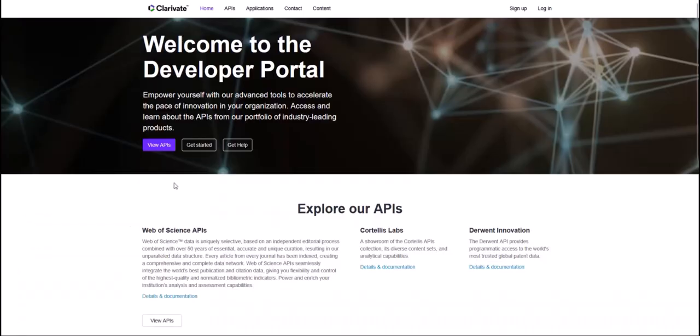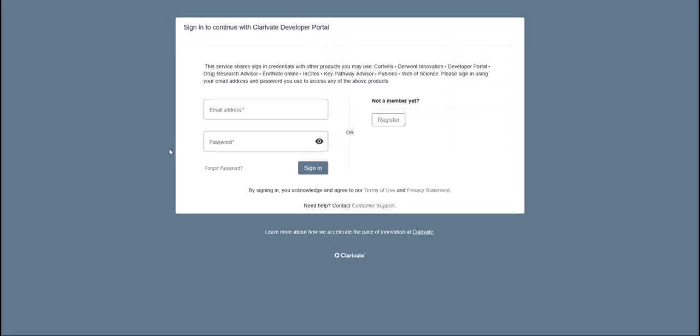Now that you've registered, you can log in at the developer portal. Going straight to the developer portal is just developer.clarivate.com. You can click up here to log in. If it's your first time logging into the developer portal, you may have to accept some terms and conditions before continuing.